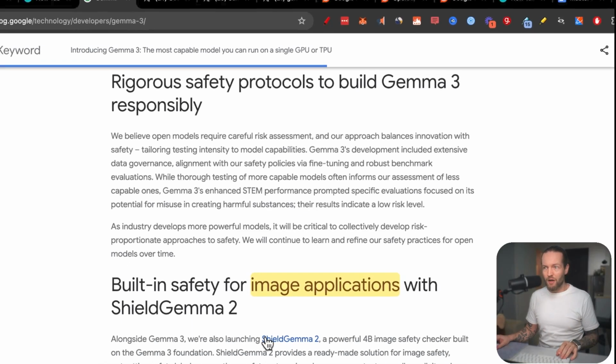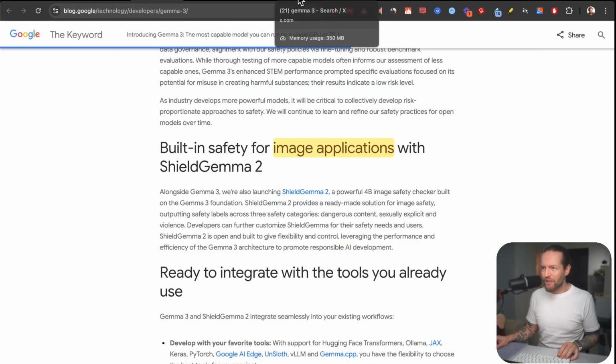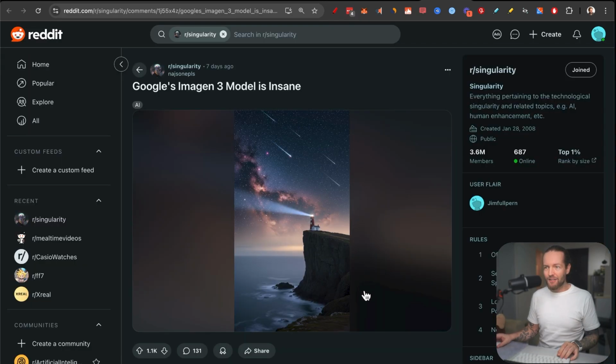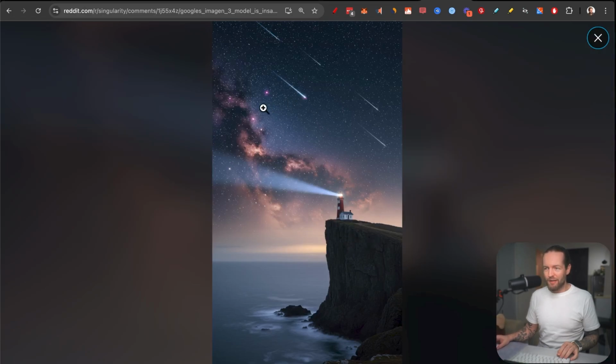Obviously, Google is big on safety, but they also have image and the image safety, I guess. And one of the images that I found here was actually pretty good. As you can see, this is the Imagen 3 model that outputs this image here. A beautiful sky in the background with shooting stars, the light tower that is not lighting down on the water, but actually up in the sky for the airplanes, but a beautiful photo nonetheless.